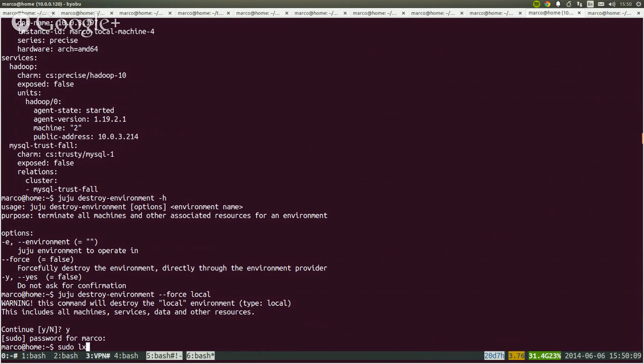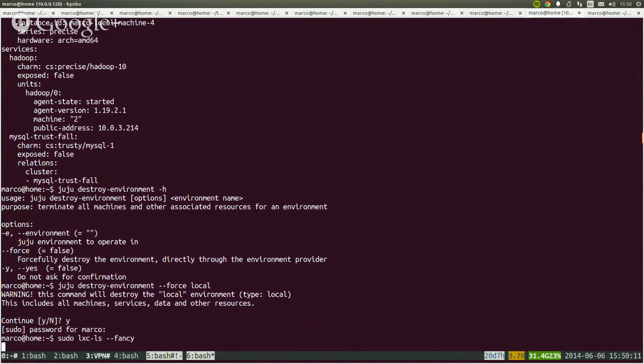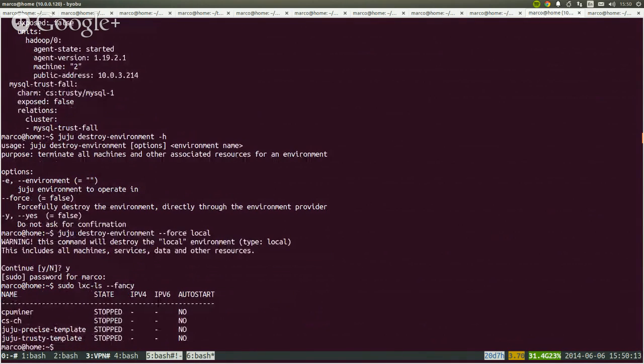So if we run sudo lxc-ls --fancy, I've got no more stuff that I've started. My templates are there. That just makes provisioning faster the next time around. But no more machines are running. Completely wipe and clean the service for the next bootstrap.